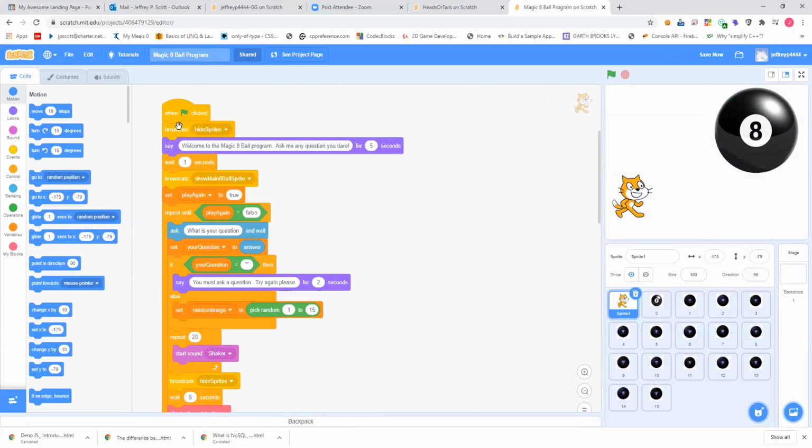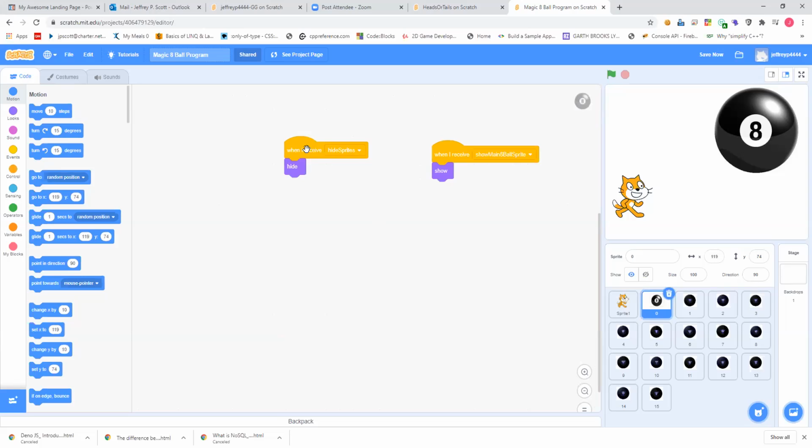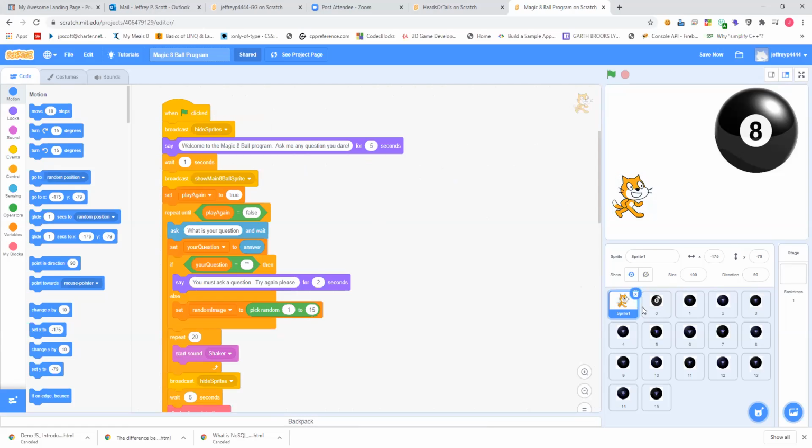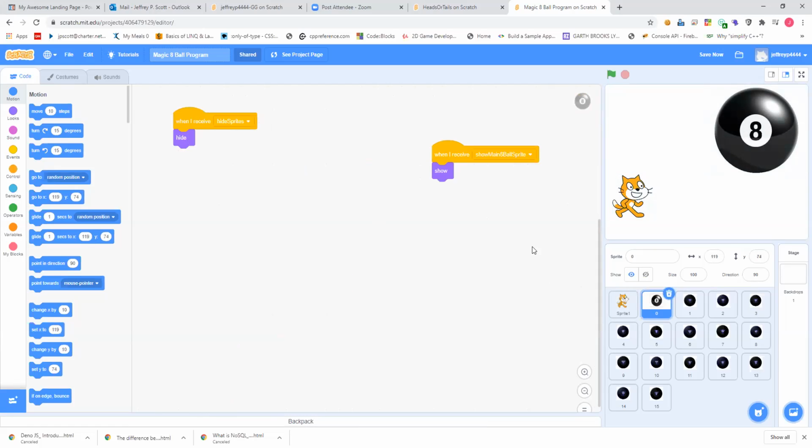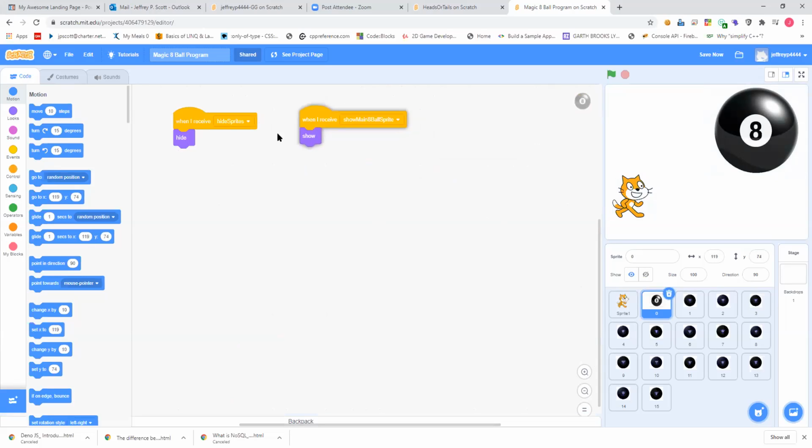That's what this does, it hides all of the sprites. Now it's a little different because I do want this one to show. So here I said when you receive that, instead of having you hide, whoops, wrong one. Instead of having you hide, I actually want you to show. So when I receive that, hide sprites, I want you to show.